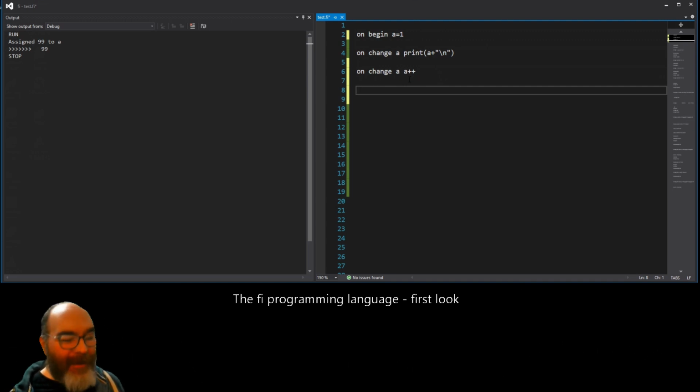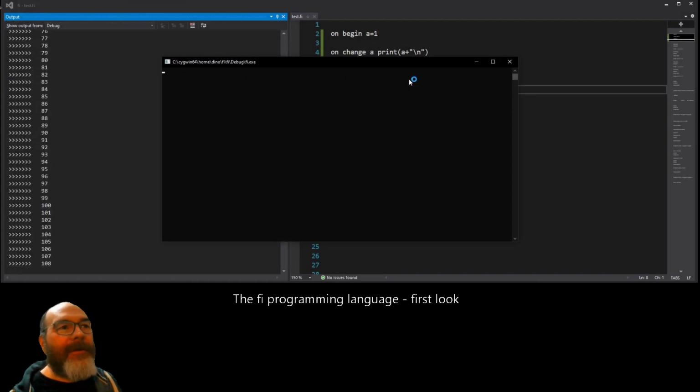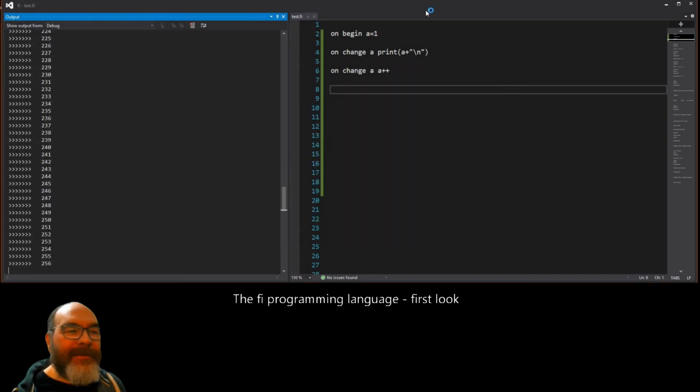And so what happens now? Can you see what happens? All right, let me run it. Here we go. And as you can see, it looks like a loop, doesn't it? But it's a loop without any program counter. It's going to go on forever. Well, yeah, it will go on forever. So maybe you want it to stop. Maybe you can see how we would do that.